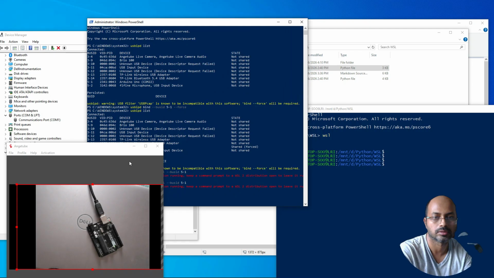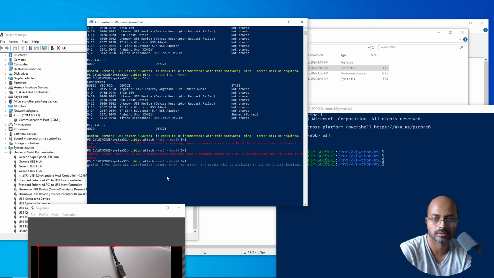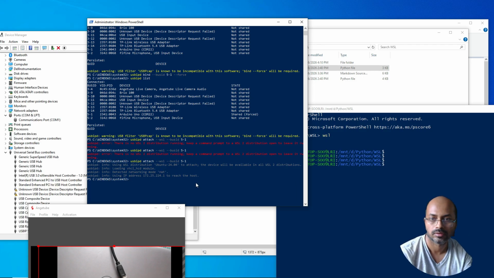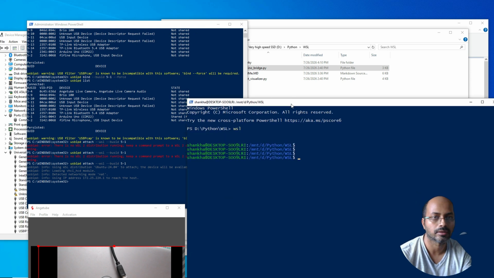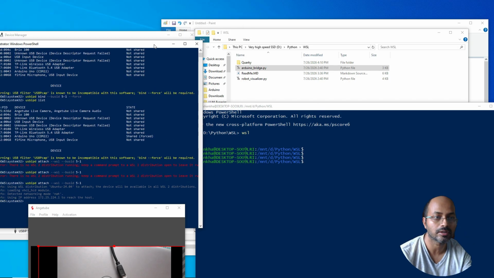Yeah, it's on. Now I will run this, and yeah, it's connected. Now this port is accessible from Linux. So now this WSL running Ubuntu can access the physical port of the Arduino. I'm just forwarding the port from my Windows to the WSL.